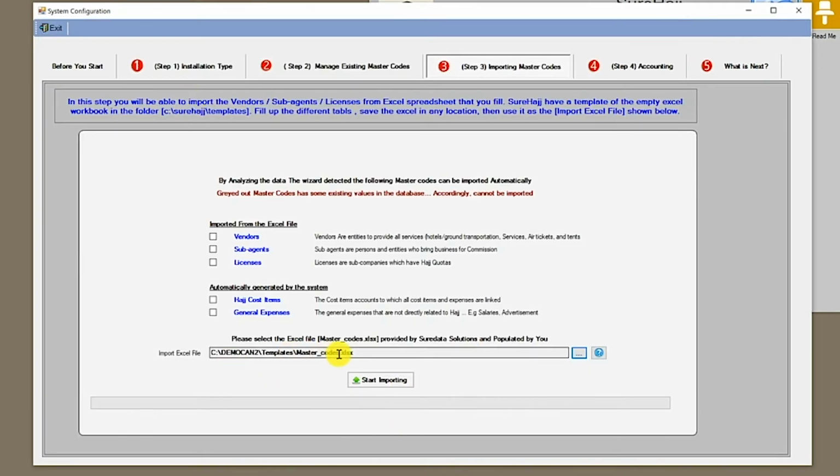Right here. From the list here, you are going to check what you want the system to import. So let's say that you don't have any vendors, but you have sub-agents and licenses. You can click on sub-agents and license and then click Start Importing. The system will only take these 2 items. In our case, we have all three, so I'm going to check all three and start importing.